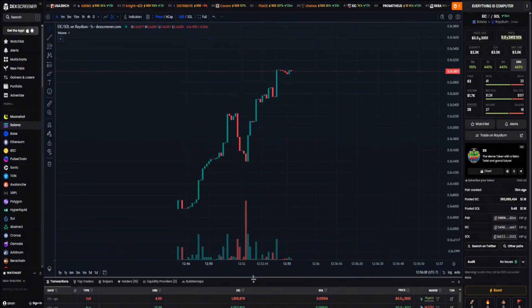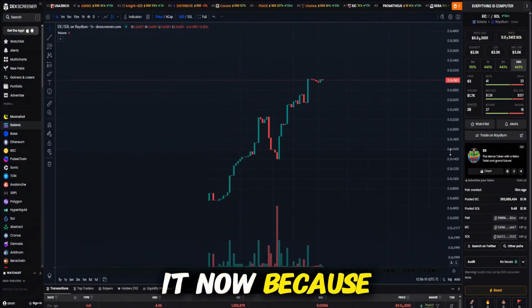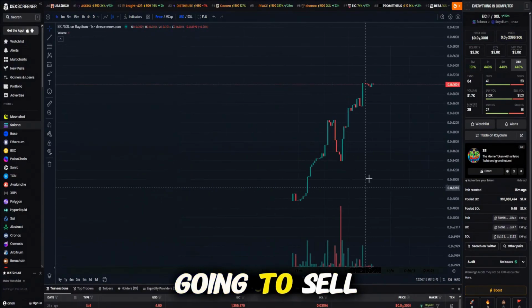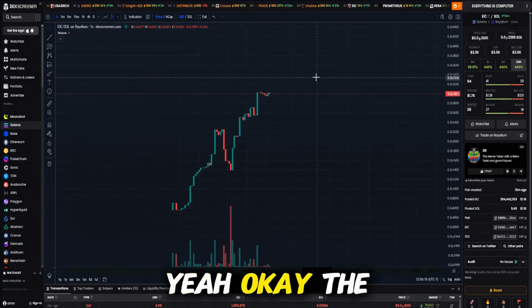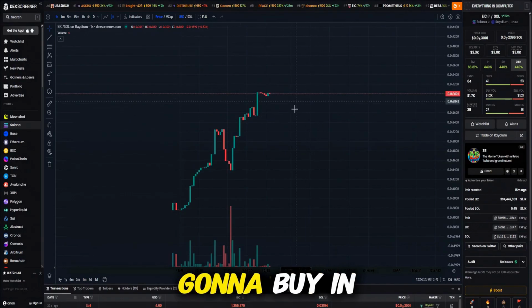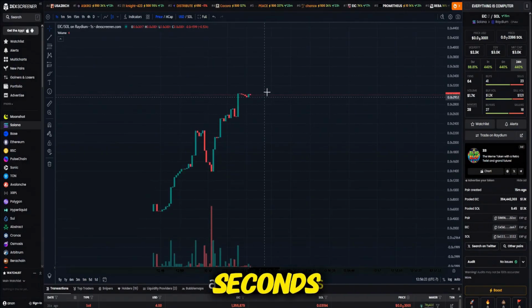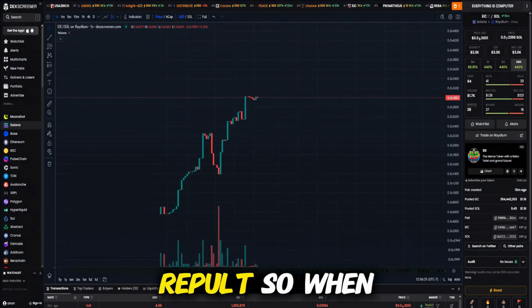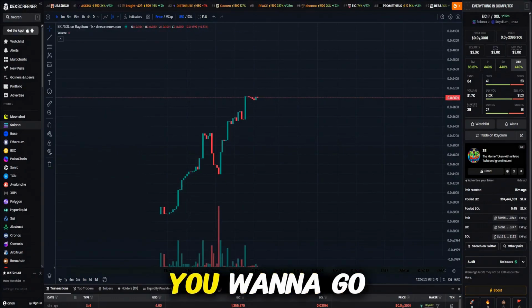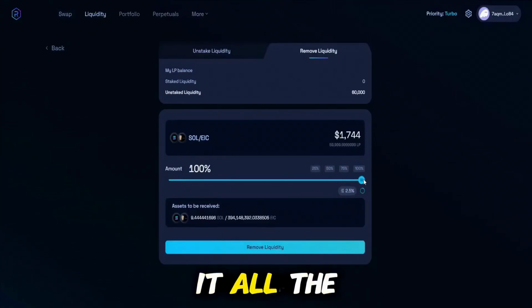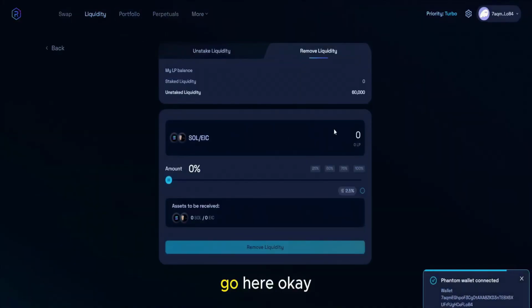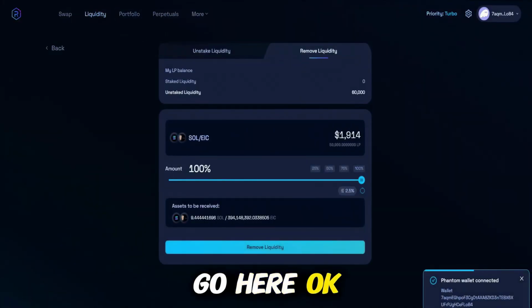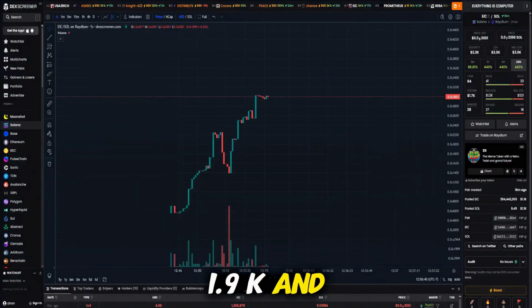Now I'm just waiting to see what happens. And I might rug pull it now because obviously people are going to sell as there's no motion in the coin. Yeah, okay, the motion has kind of stopped. See if anyone's going to buy in the last seconds. Okay, no, we're probably going to rug pull it. So when you rug pull it, you want to go over to Raydium, select it all the way to the top. Let me just refresh, make sure there's no more buyers. Go here. Okay, 1.9K. Okay, let's rug pull it.